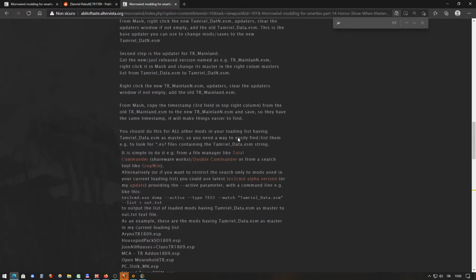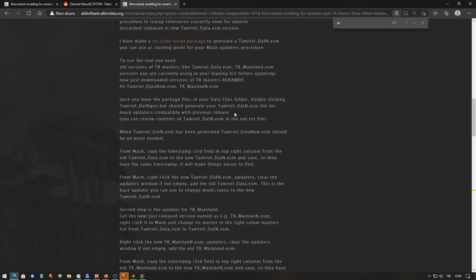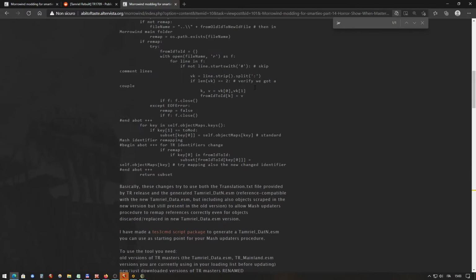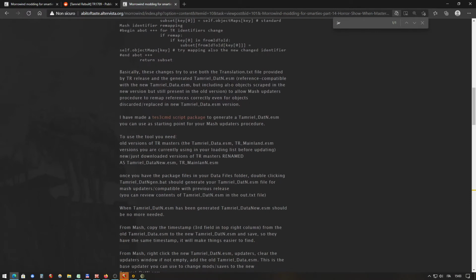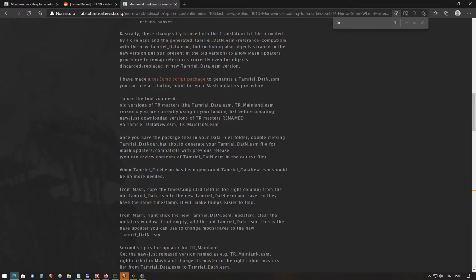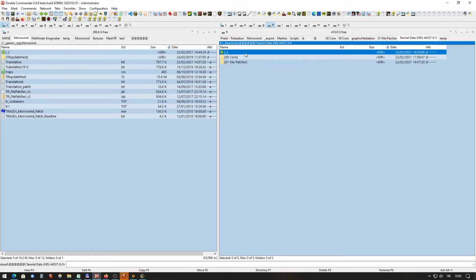So we go back to our instruction here. We already prepared, where is it? Okay. We have already prepared the Tamriel Data new. Now we need to get the new Tamriel Rebuilt version. I probably have already downloaded it. Let's see.